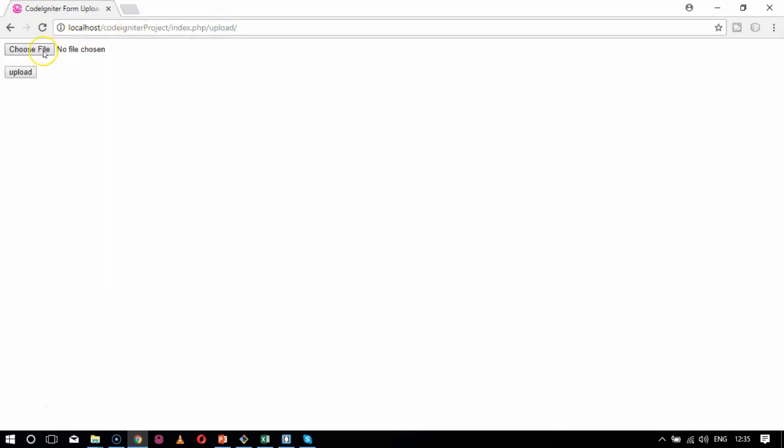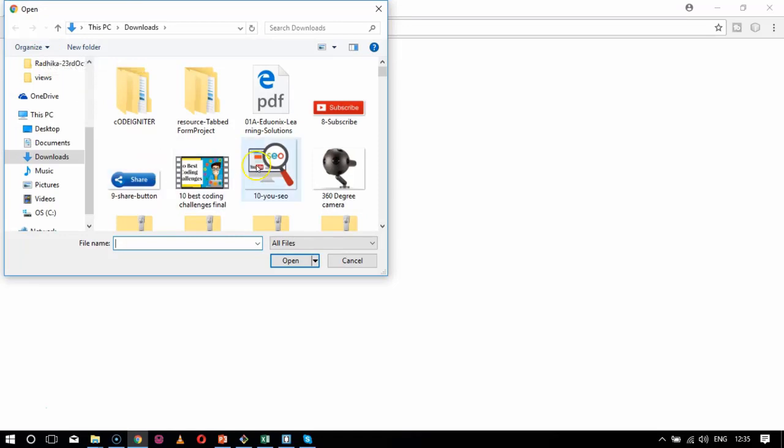Now let's check uploading a file with a larger size. It is exceeding my limit. This should not upload as per our validation. So clicking on upload says file not uploaded. This was the echo message which we wrote. So in this way, the upload mechanism works in the CodeIgniter framework.